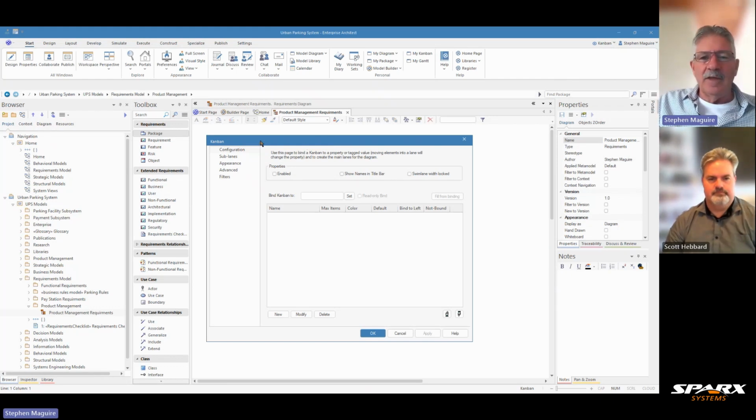So we've got Kanban there, and so I've got configuration. First thing I'm going to do is say that I want to enable Kanban. The next thing, I won't show the names in the title bar or swim lanes with locked. I could do that, but I'm not going to. Bind the Kanban to. So if you remember the help that we looked at, the Kanban had a series of columns, which are going to represent stages in some sort of workflow. So think about it as almost like a workflow.